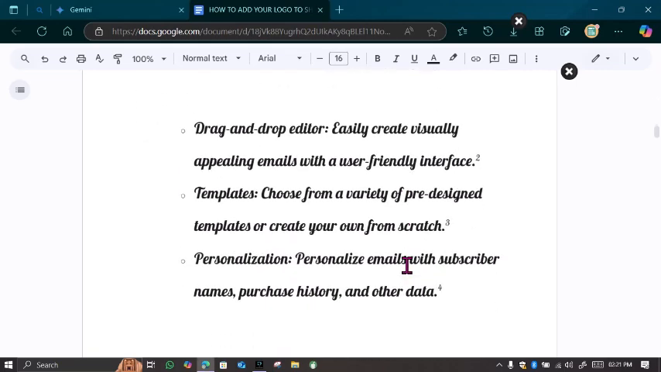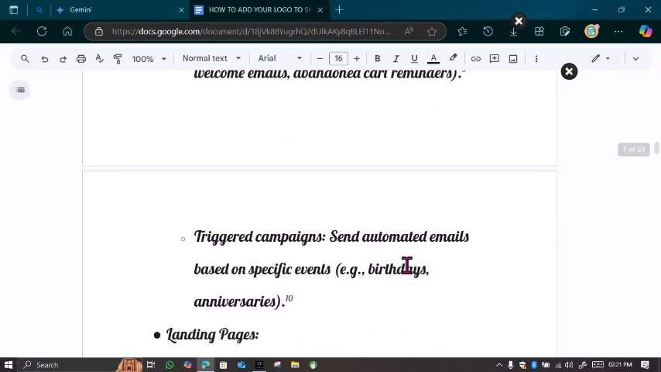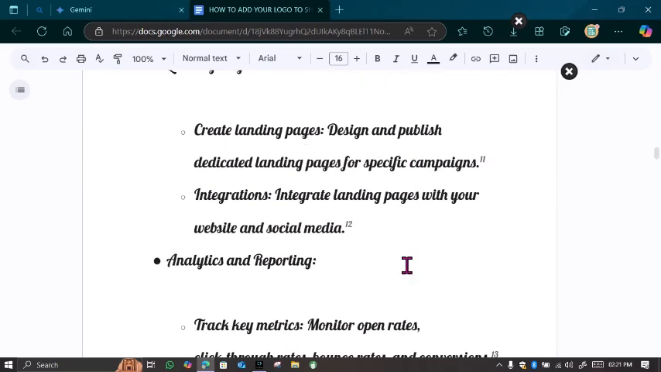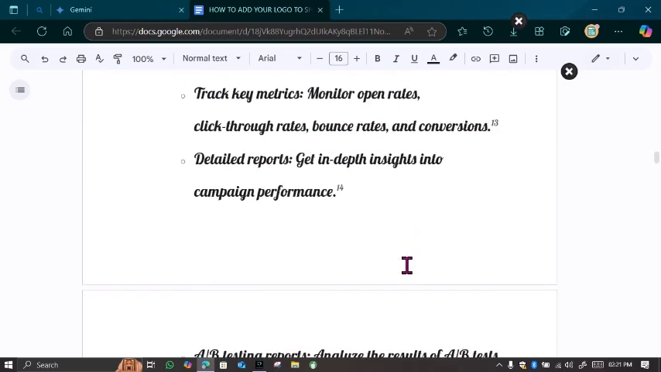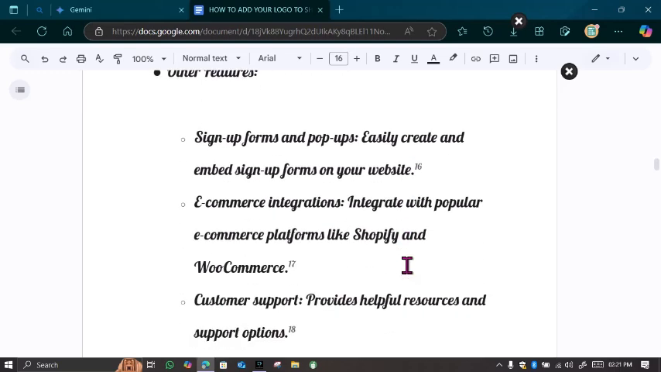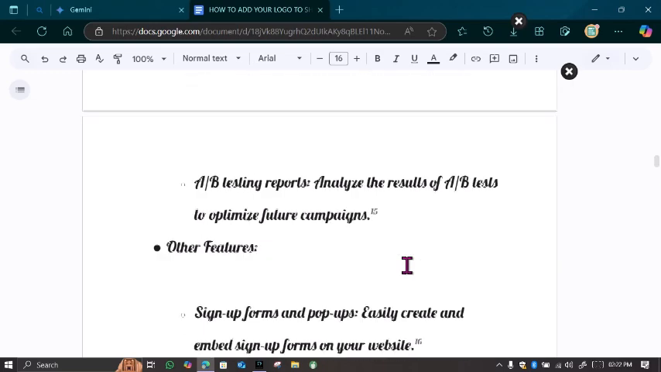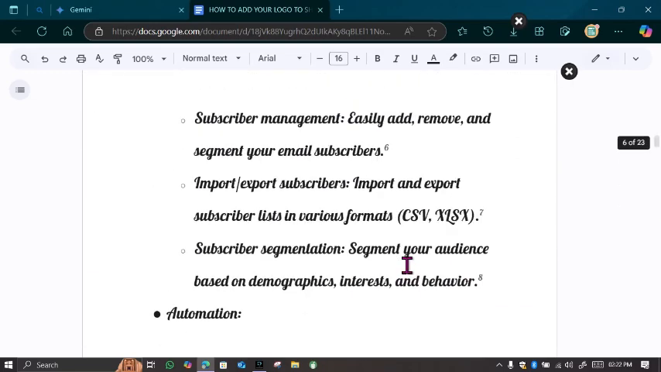1. Email creation. 2. Email list management. 3. Automation. 4. Landing pages. 5. Analytics and reporting. 6. It also has other features like sign-up forms and pop-ups, e-commerce integration, customer support. So let's look at them one after the other.